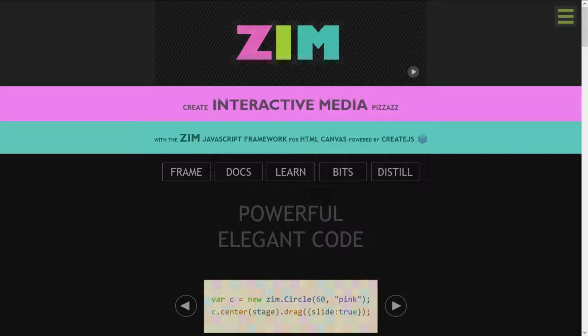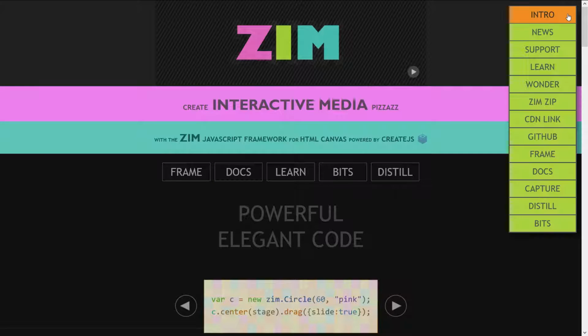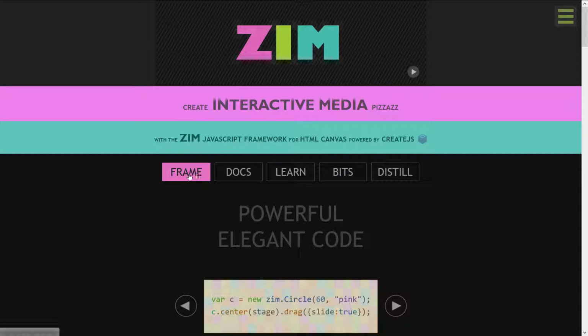We're on ZIM 4th. So here's the site at zimjs.com. And there's some links here. Now we're going to see links throughout the long site here. They're also available in a hamburger menu up at the top. So let's take a look at the frame.